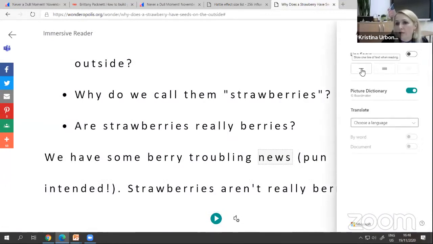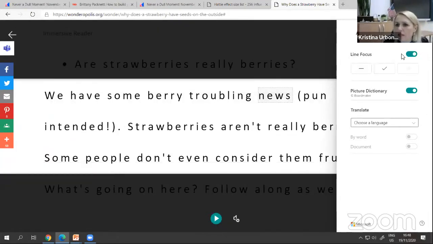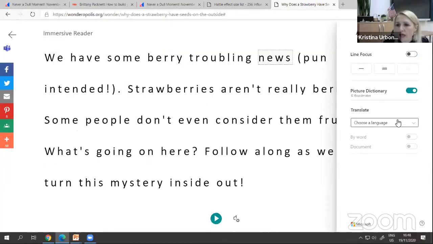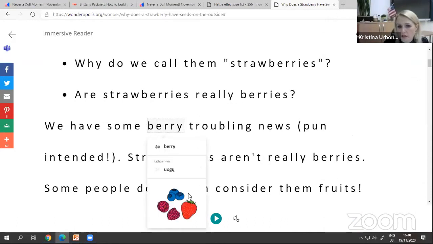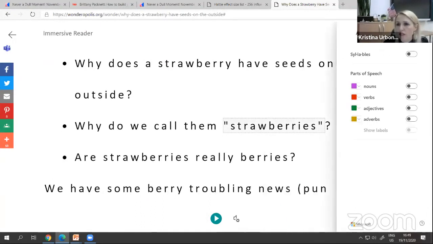And you can, for example, focus on one line, on 3 lines, or you can even translate some words, and you can choose a language. So I will choose Lithuanian. You can choose by word, to translate by word or the whole document. So for example, berry, and I can see the translation, strawberries as well. So that is the choice.